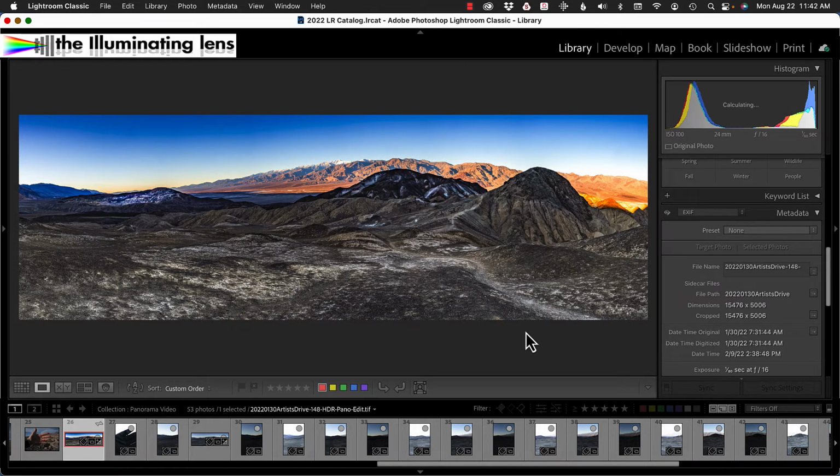And it's still a little bright, the sky, but this is basically the last image I took before we left Artist Drive the last morning of my trip into Death Valley. So this is kind of a cool picture just because it was one of the last images I took while I was there.